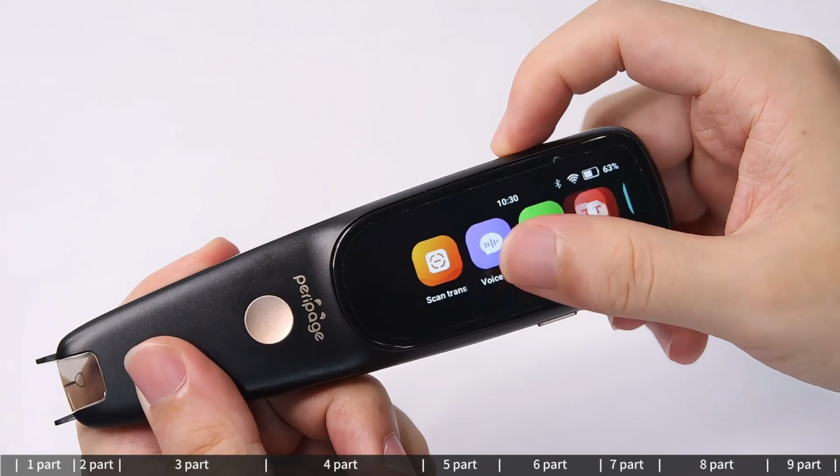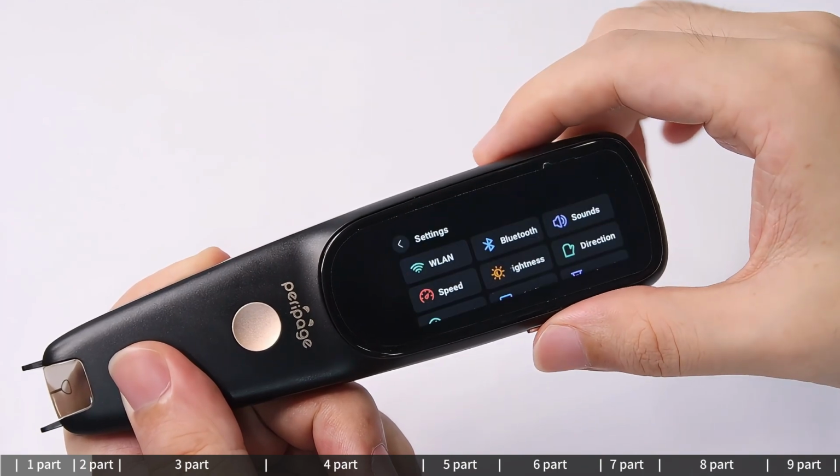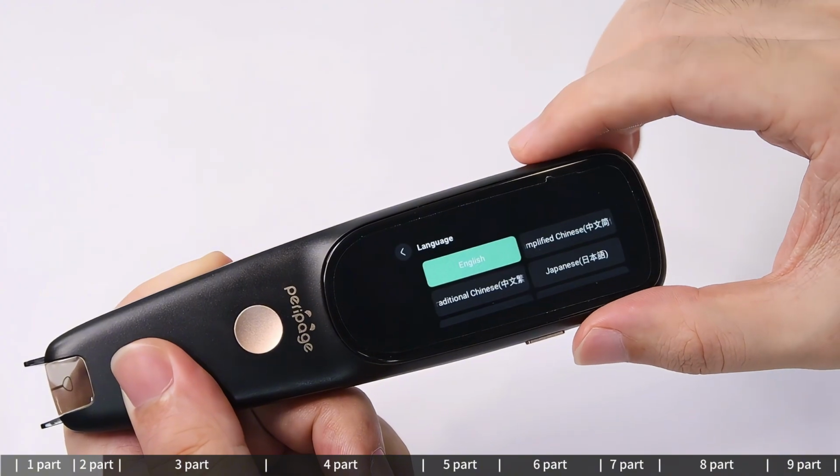System language settings. In the homepage function, enter settings. Slide to find system language. Click to enter and select the language displayed by the system.